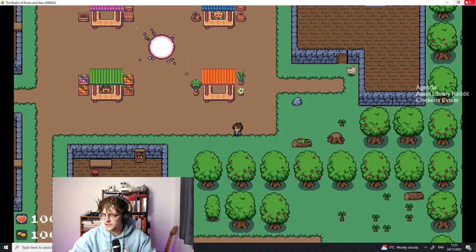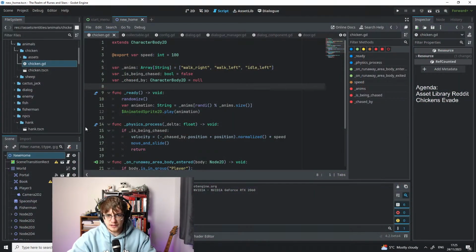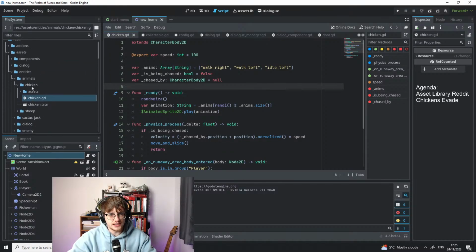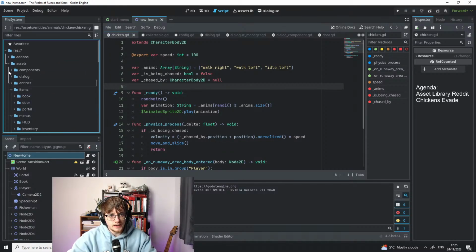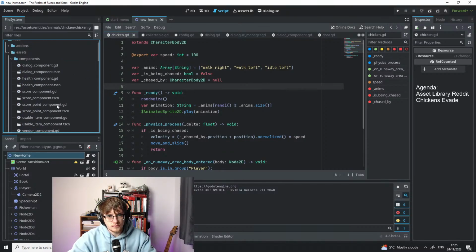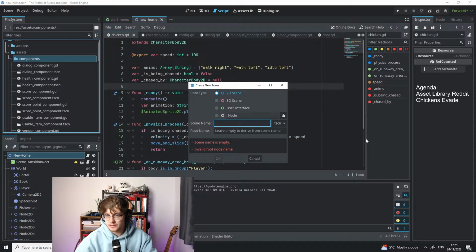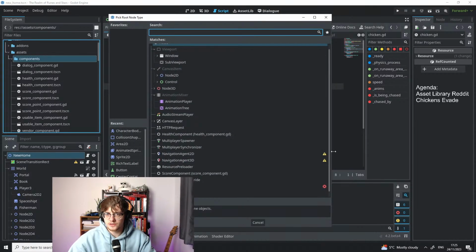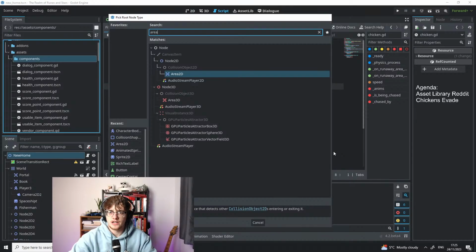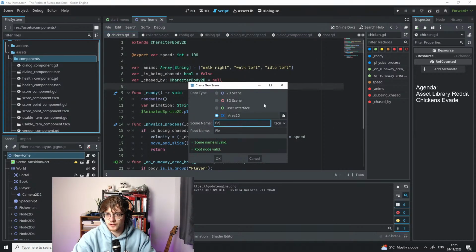So first things first though, I want to move the fleeing behavior into its own component. And after that, we can maybe make an evasion component, which would be very similar. So we're going to have, I believe, an Area2D, quite a flee component.